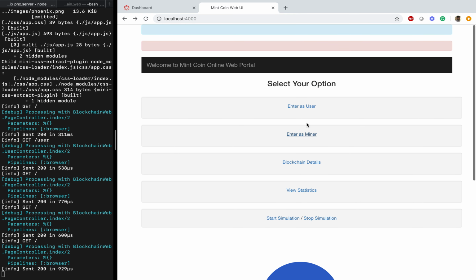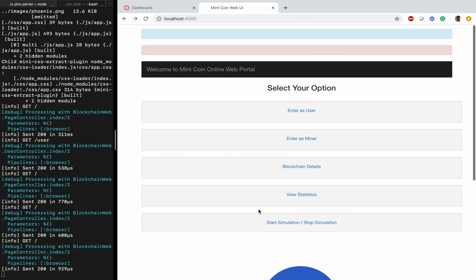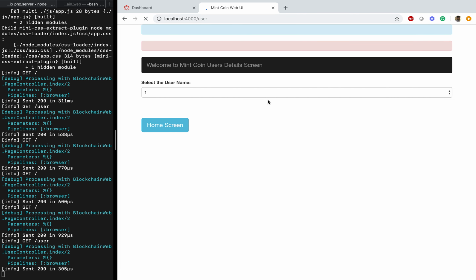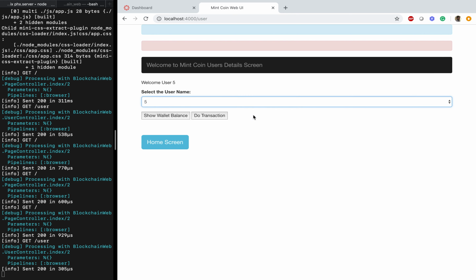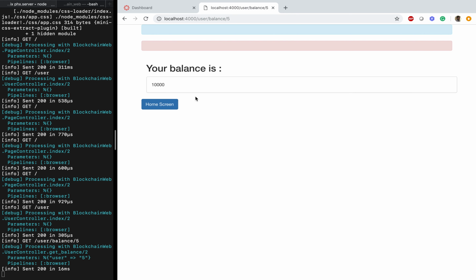And we have the option to either log in as a user, as a miner, or view the statistics here, and either start or stop the simulation wherein extra users will join and a mining process will run in the background. So if you're a user, you can do a transaction to another user, and initially, as we saw before, the wallet balance is just 10,000.